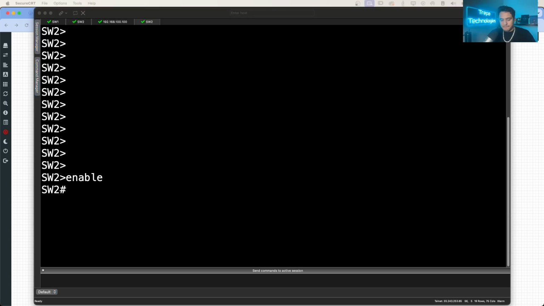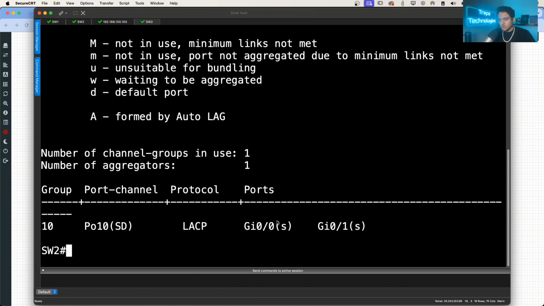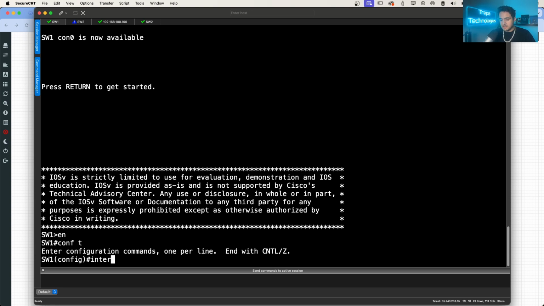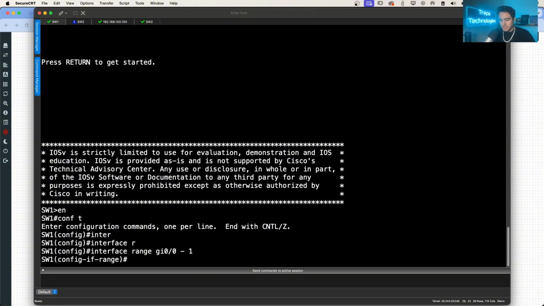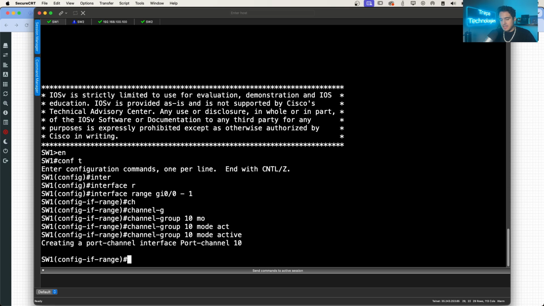Switch 2. If I come in here to switch 2 and type in show etherchannel summary, we can see that Gig 0/0 and Gig 0/1 are in a suspended state. So essentially that means switch 1 is not configured for LACP. So if I come over here to switch 1 and type in interface range Gig 0/0 through 1, channel-group 10 mode active, I'm going to put them also in LACP.